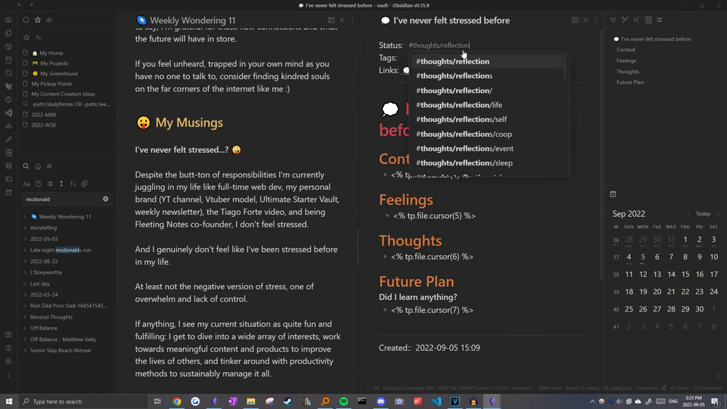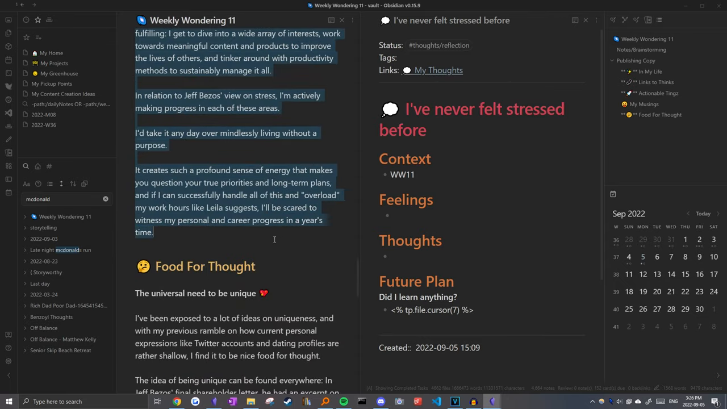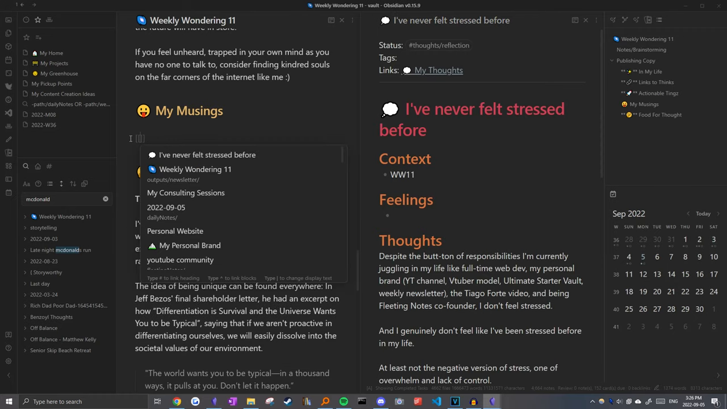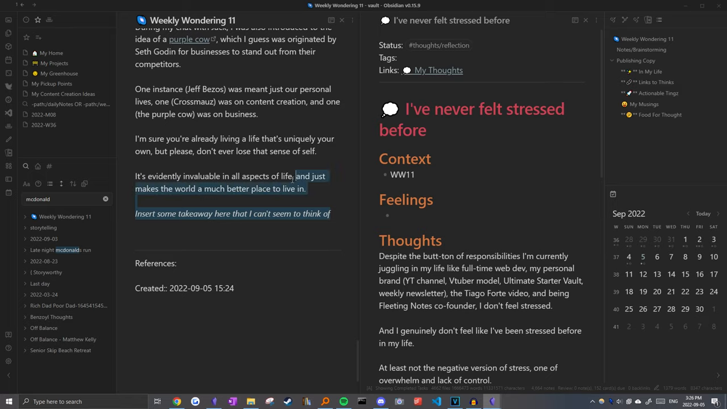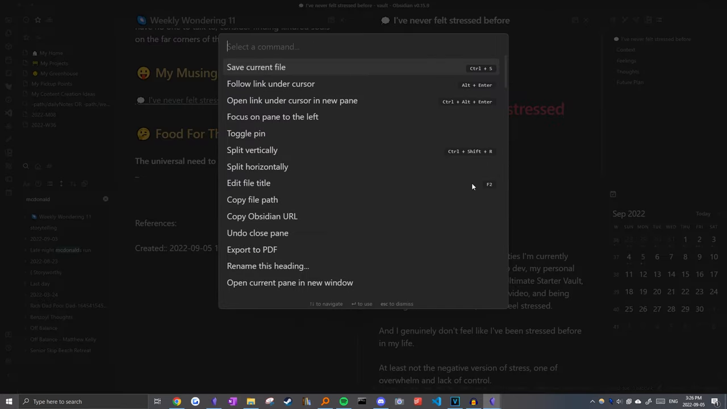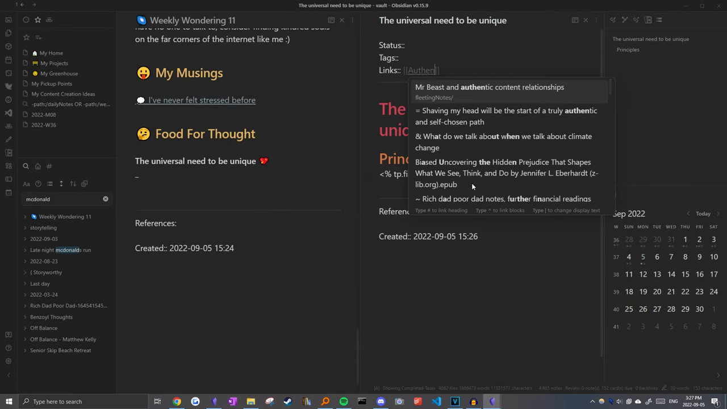This is a reflection. Context, weekly wondering 11, feelings, blah, blah, blah. And then for thoughts, I will just take what I had in here and paste it in. And then I'll make the link to this note. And then I'll also take this, the universal need to be unique, and do the same thing. Actually, I'll turn this to a normal note. Now I'll link it with other notes like authenticity.